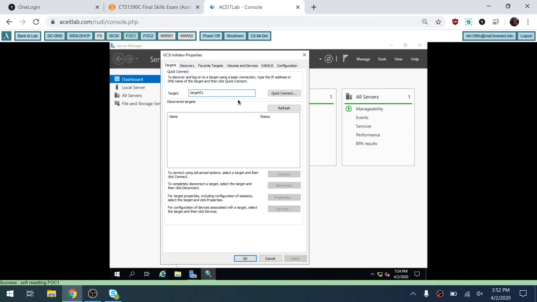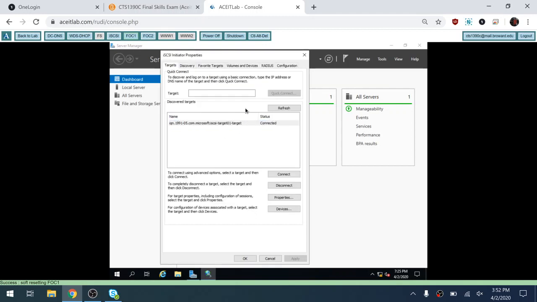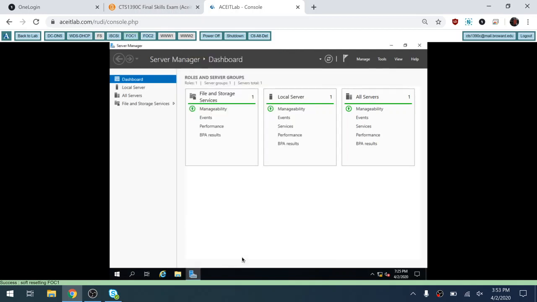So I'm going to type in the server that's the target. In this case, it's iSCSI.contoso.com. So I'm going to do a quick connect. It found the target, so I'm going to click Done. Then I'm going to go to the Volumes and Devices tab and Auto Configure. So it'll auto mount the hard disk that's associated with that target. Right now, there's only one hard disk, which is the witness disk. I'm going to click OK.